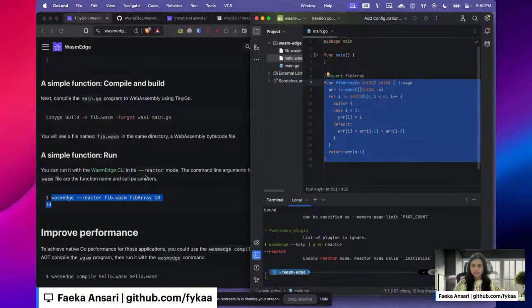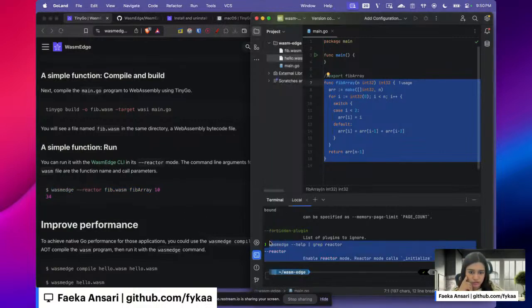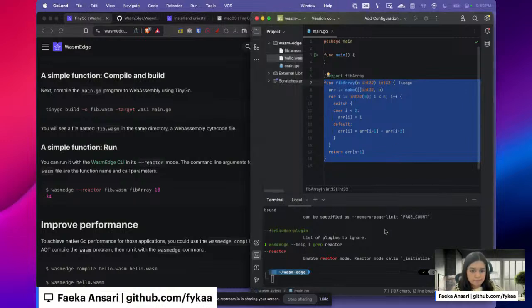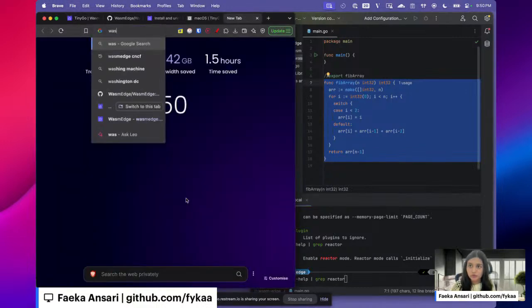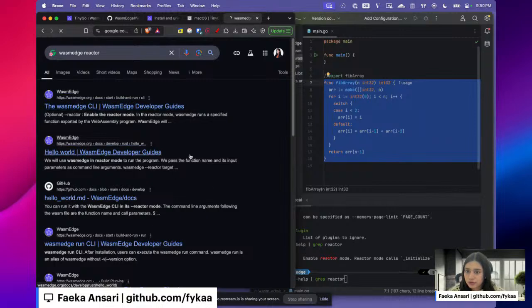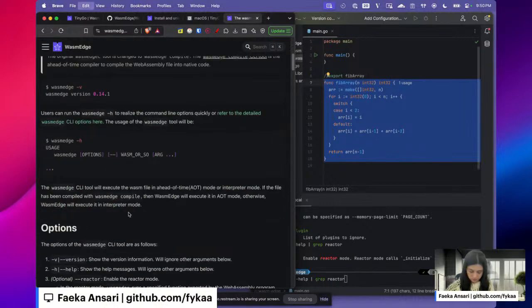But what is initialize? There's not much information here. I might probably... There's not much information. WasmEdge reactor. Let's see if we find some information on the CLI guide. So the WasmEdge CLI has these things. Is there something about the reactor?